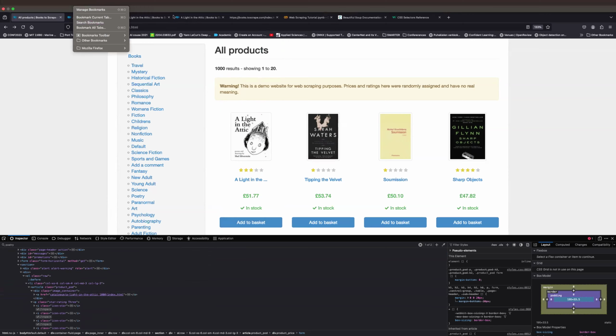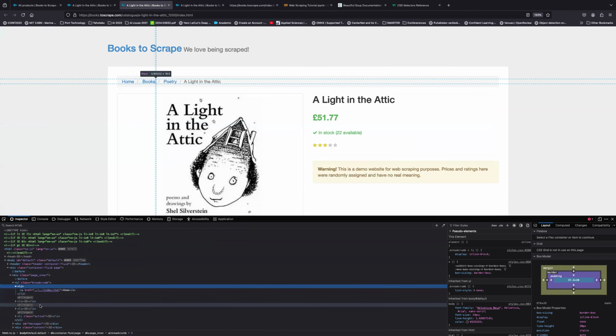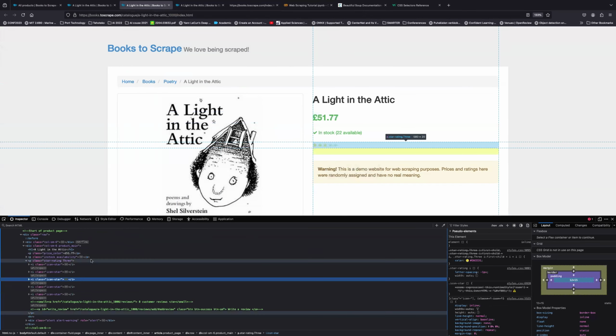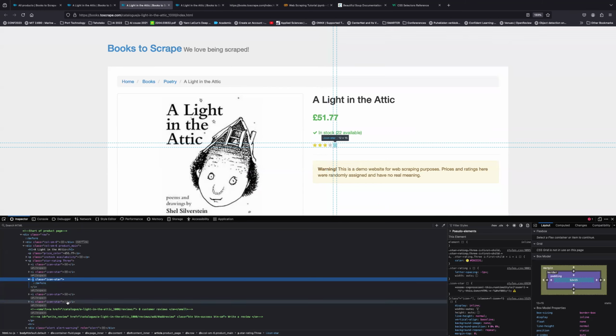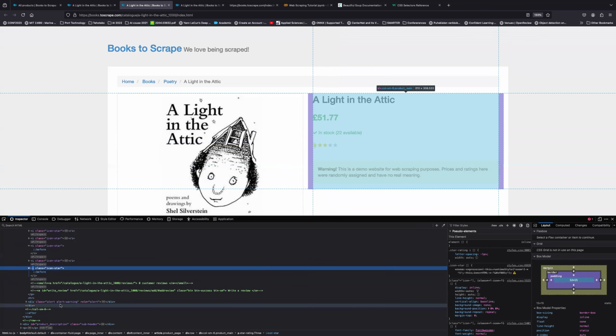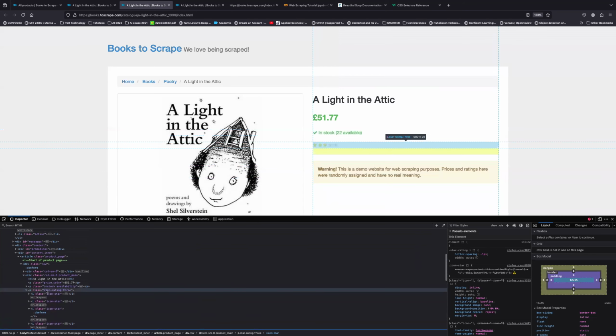We're on the wrong page. I'm sorry for that. So if I look in here, then we would have the rating. If we inspect, so there is a class star rating. It's this over here, and this is what we need to get.